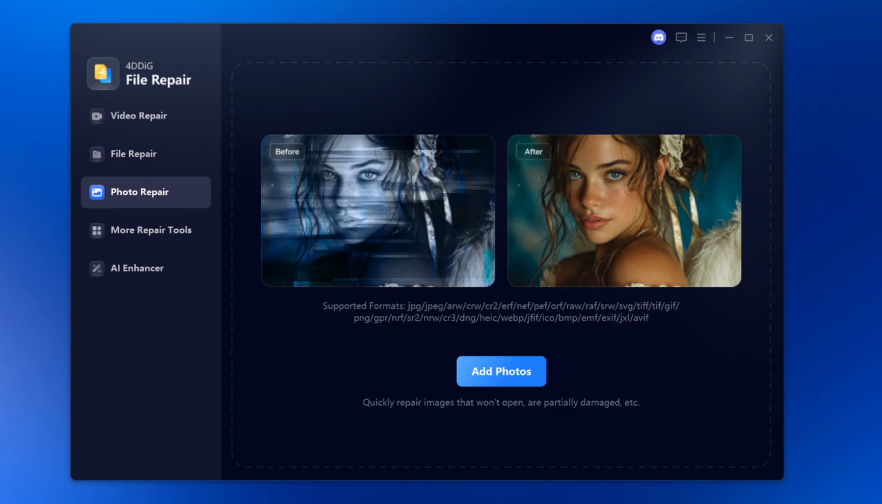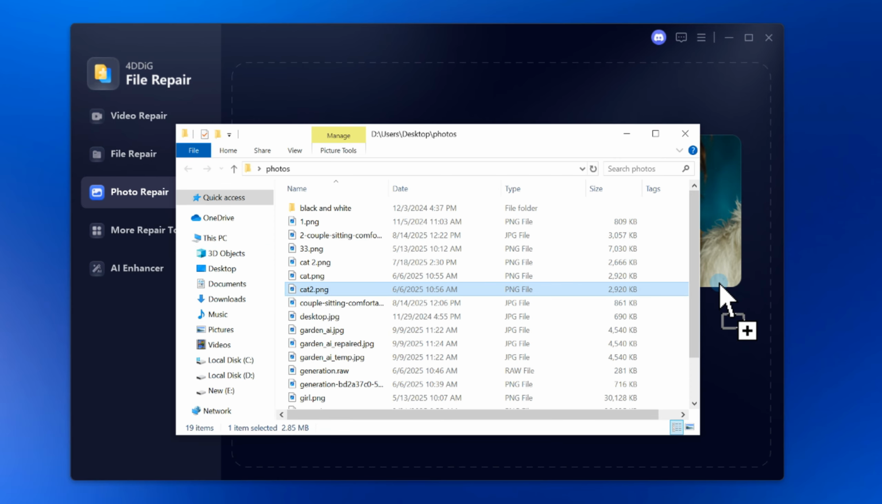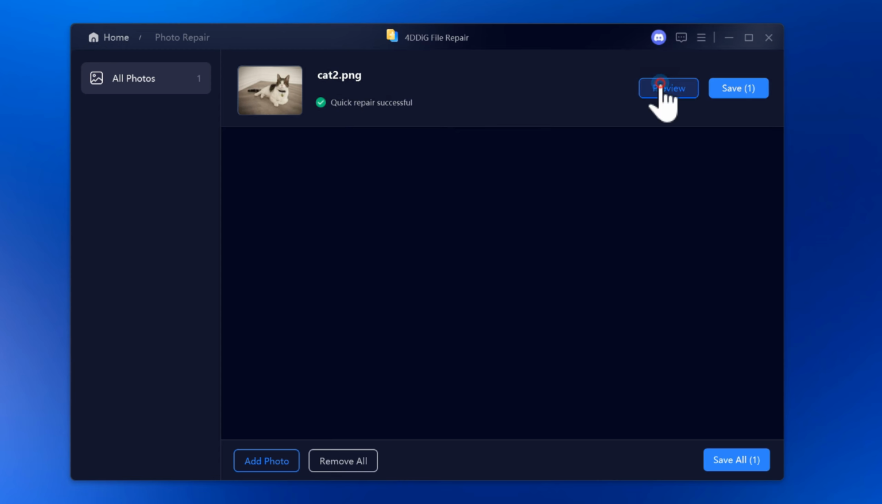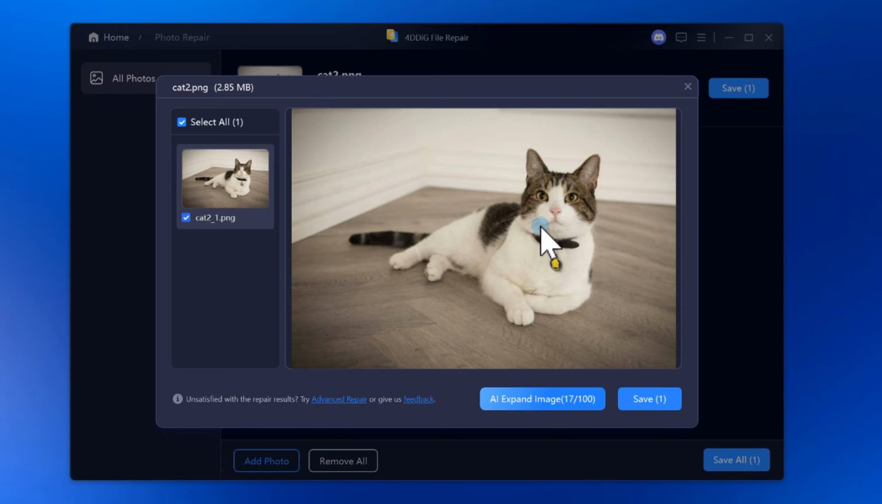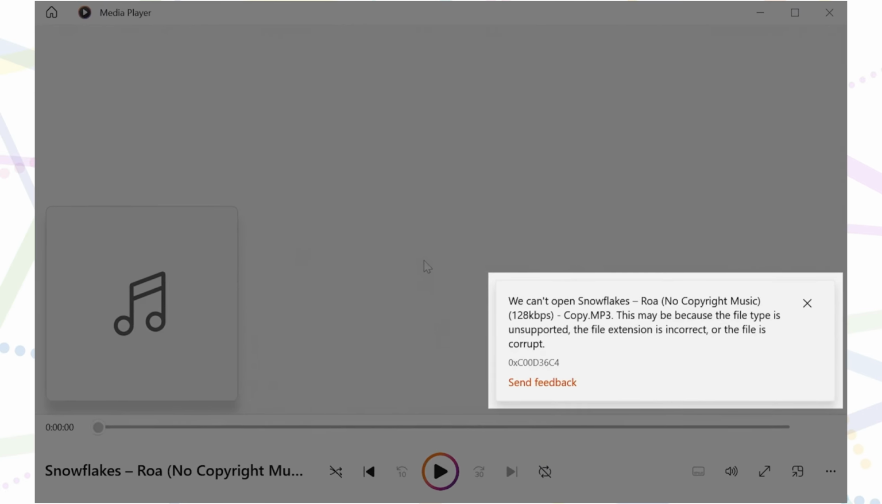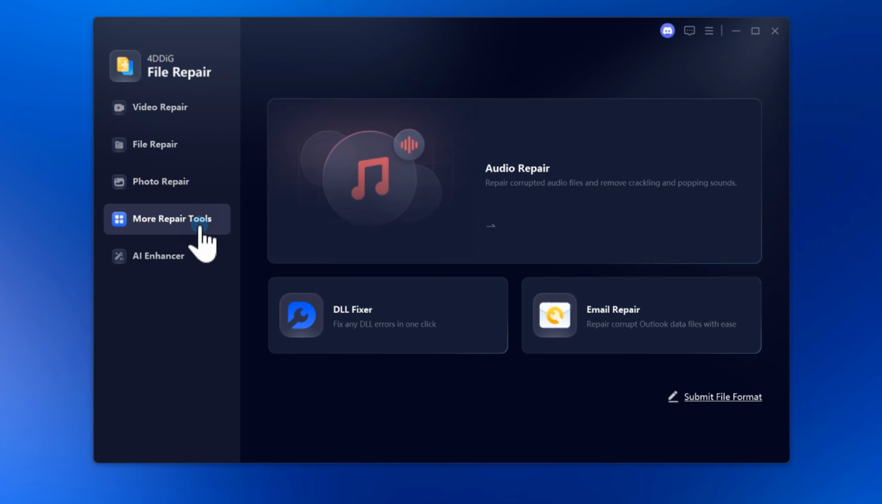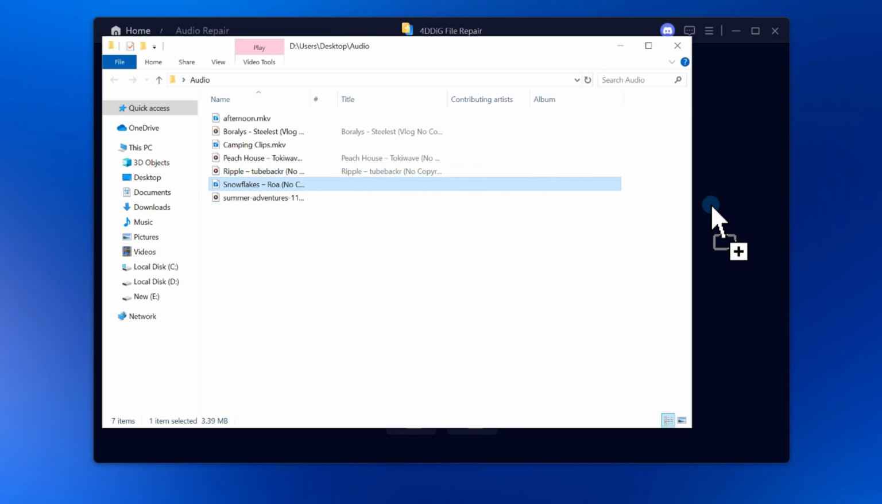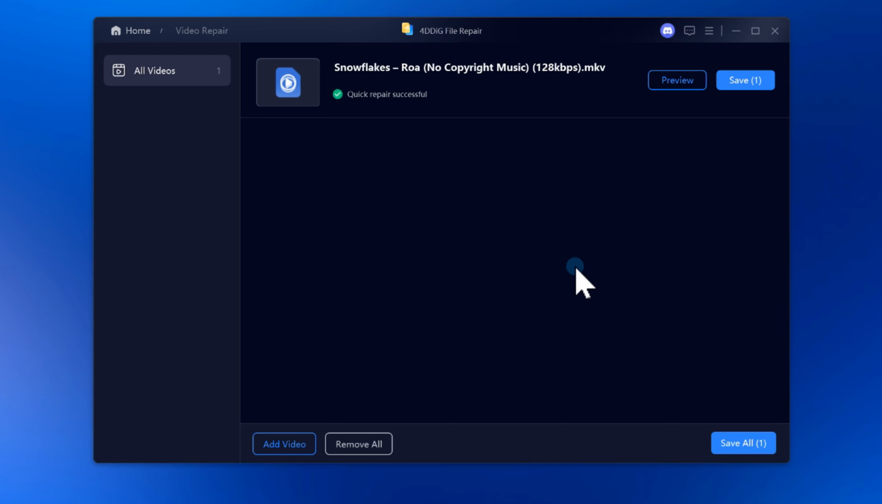Got photos that won't open or look corrupted? Just drag them in, and 4DDIG will fix them automatically. Quick and easy. Yes, even audio files. Go to more repair tools, drag in music that won't play or skips, and let 4DDIG do the rest.